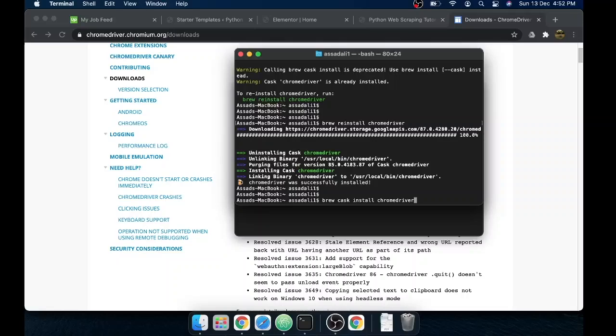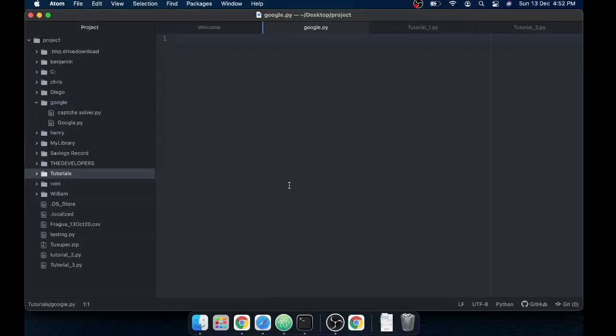Okay, now let's start with the Google scraping. Go to any editor you have installed. It can be PyCharm, or I have Atom, it's an amazing tool. You can install Atom as well. So let's import our Selenium. From selenium, beg your pardon, from selenium import webdriver. I'm importing webdriver from Selenium.